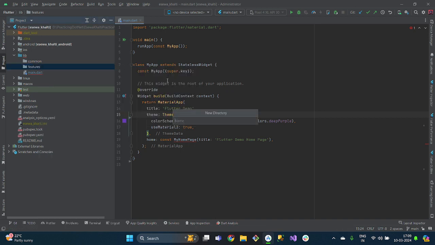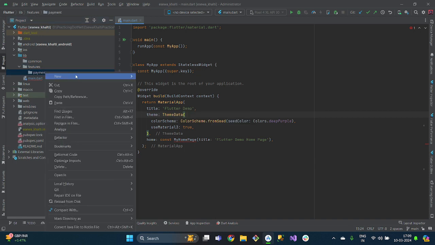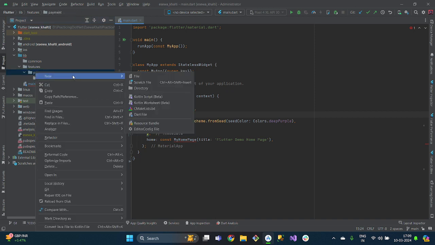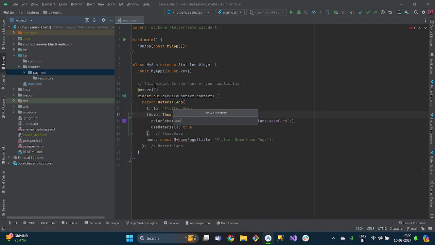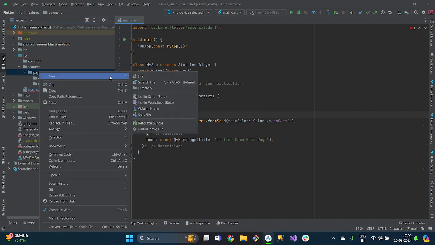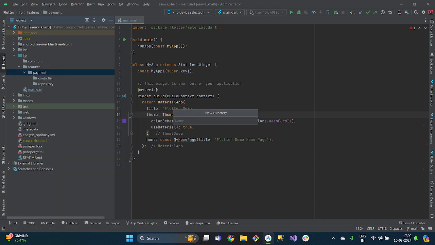So for now there is only one. Okay, payment feature. Then repository, controller, repository, controller, view.